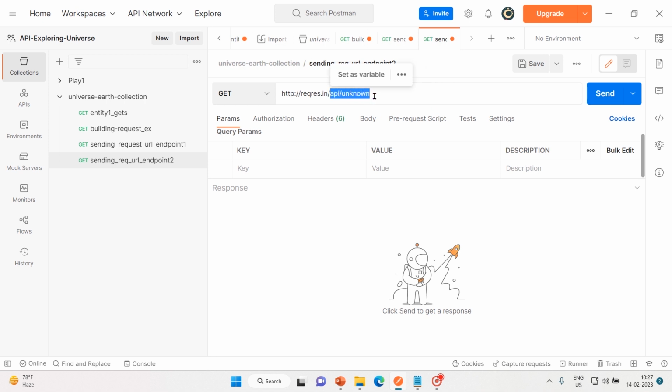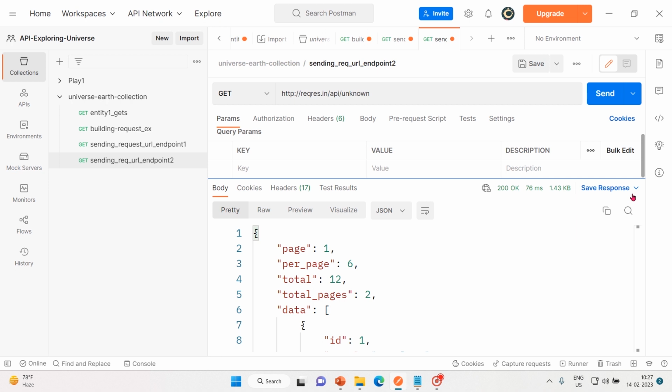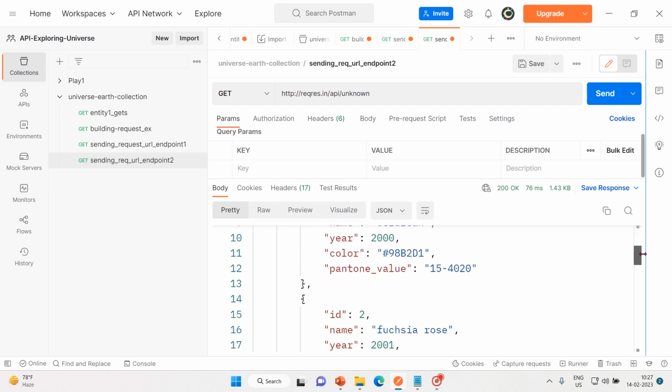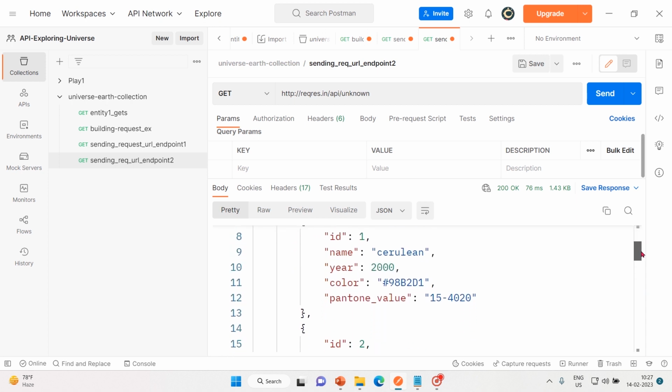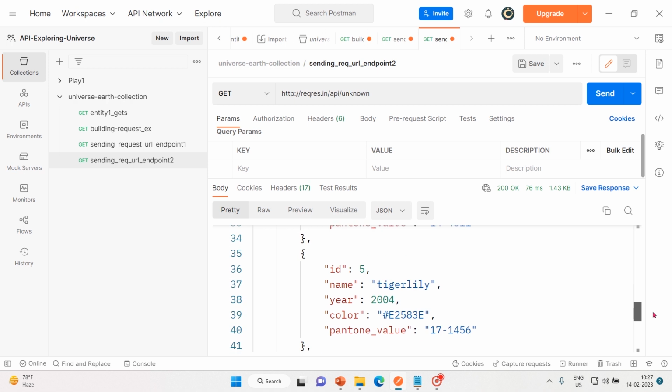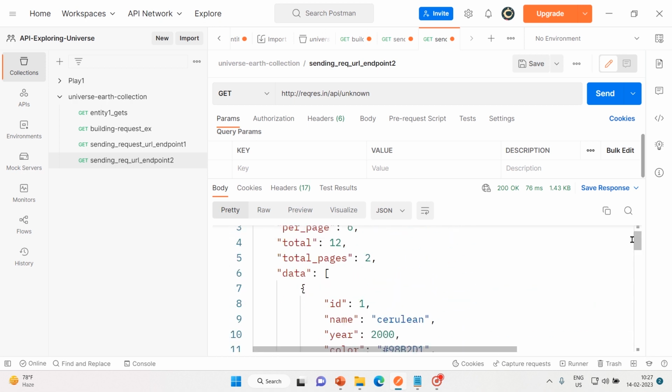This forward slash, this part till here, it's the base, and this is the endpoint. So now let me send a request. Let me call the request. Now you see that we got the complete information. So we got almost all users, ID1, ID2, ID3, ID4, ID5, all the employee records we got.